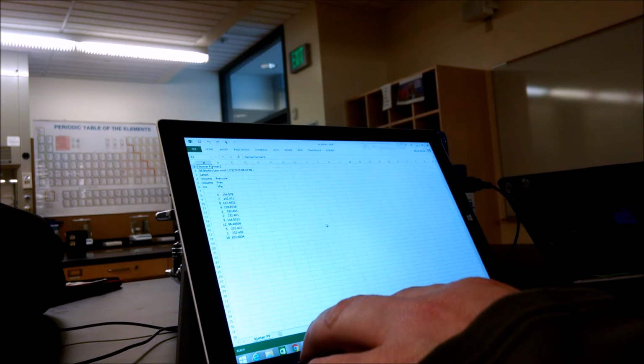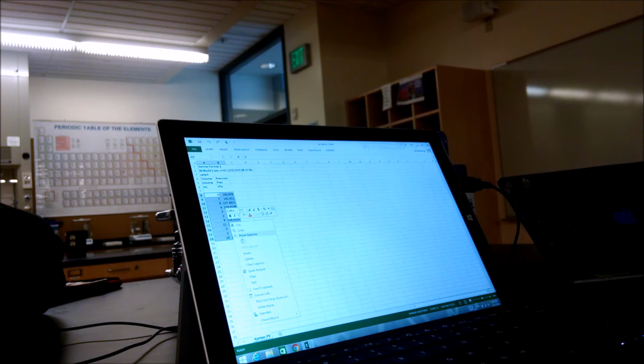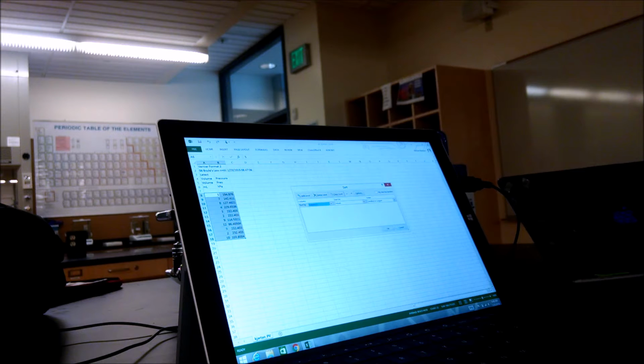Okay, now what? Sort the data by increasing volume. So I'm going to grab that and right-click, sort. Okay, custom sort. I want to sort by this column, which is column A. So sort by column A, smallest to largest. Okay, so I did that.